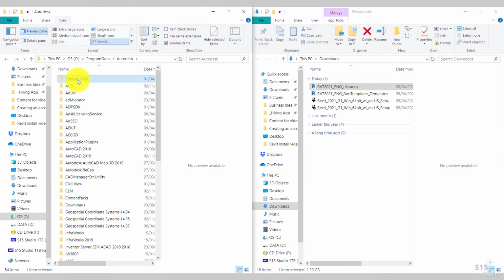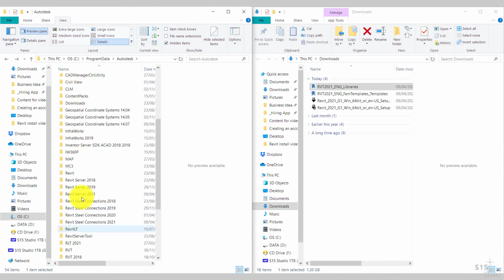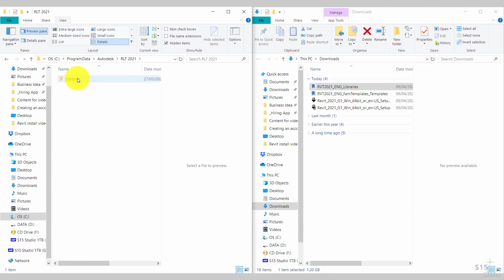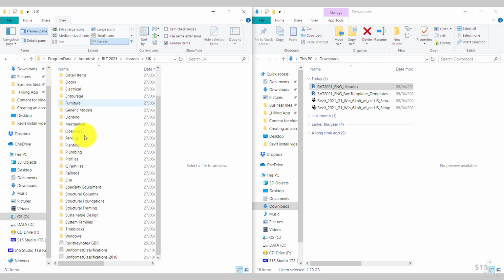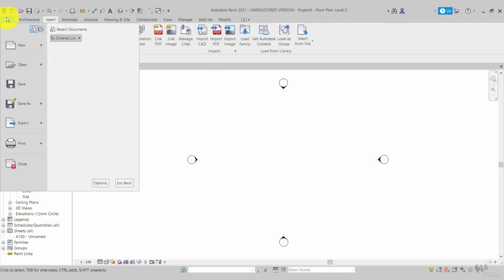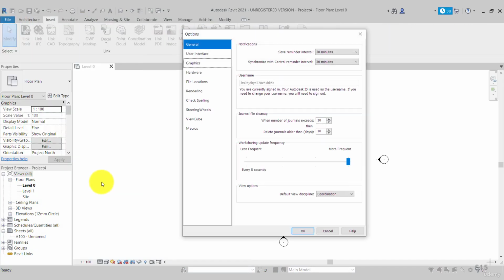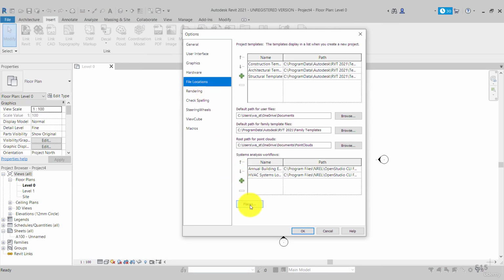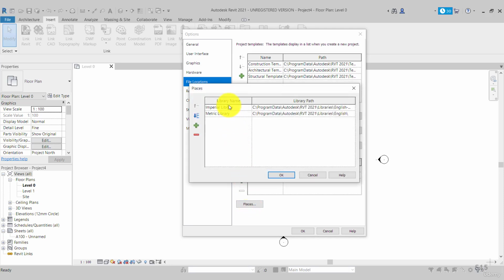So we'll scroll down to Revit and the year, so it'll be 2023 or the version you have. It can also appear as RLT. So we'll double click on that and then double click on the Libraries folder and then double click on the UK folder, and there we'll see the full metric library. So I'll go back and click on File Options, File Locations, down to Places. We're then going to delete out the Imperial. Now we'll go to the metric library.